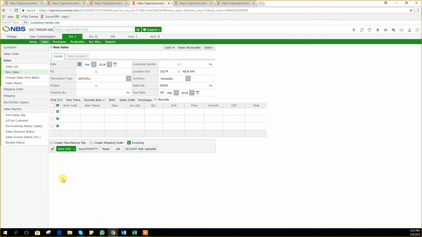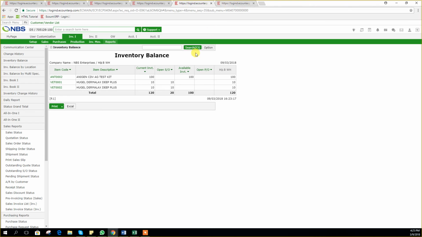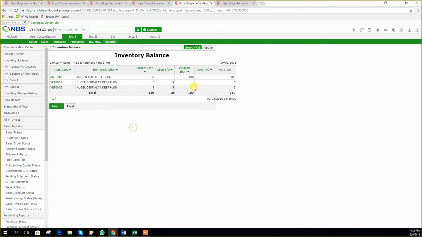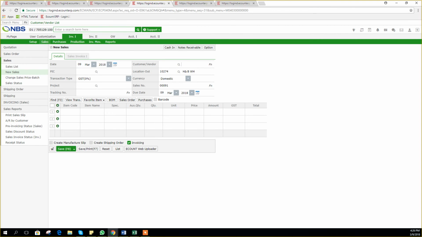So now, what will happen inside here? Remaining is 5 and the open SO is 5. I still have not yet fulfilled another 5. Another 5 has gone. So now where do I see that?